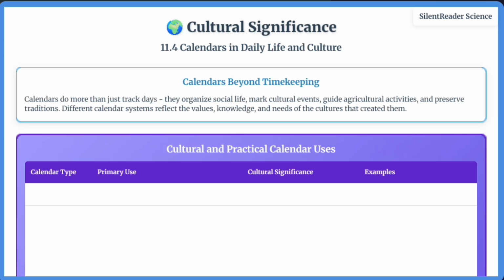Let's explore the cultural significance of calendars beyond mere timekeeping. Calendars organize social life, mark cultural events, guide agricultural activities, and preserve traditions. Different calendar systems reflect the values and knowledge of the cultures that created them. The Gregorian calendar serves international business, while lunar calendars maintain religious traditions, and lunisolar calendars balance both needs. Understanding these systems helps us appreciate cultural diversity and historical continuity.